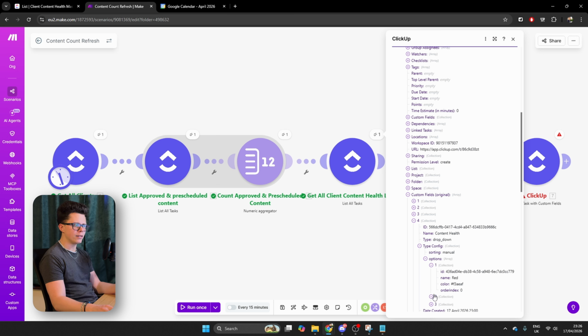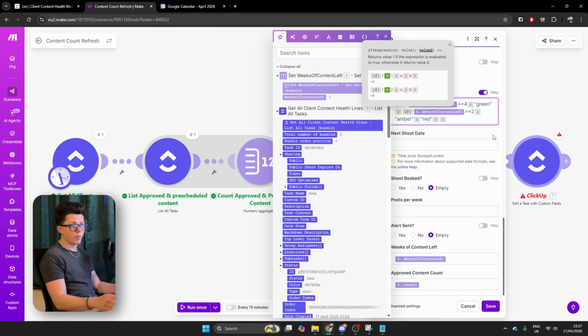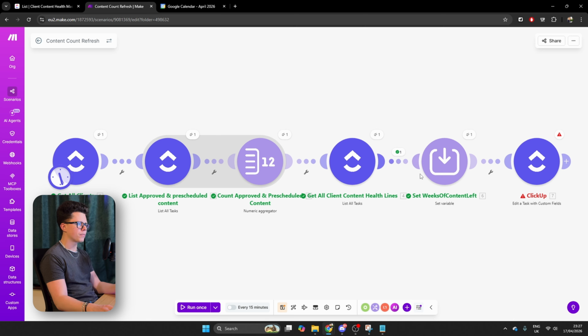I can see red, I can see amber, and I can see green. And what is it I see above them? ID. So this is the unique identifier for each of these options. Essentially what you need to do is copy this ID and replace it in the formula you had. So firstly, I'm going to take the red one, replace it here, and also make sure there are no quotes around it, because that wouldn't work. And do the same for amber and green.